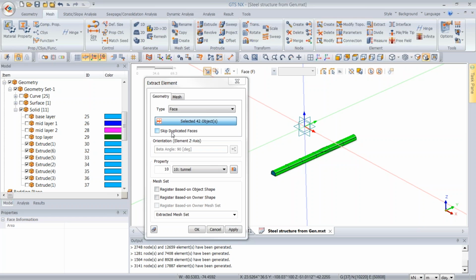I use this option here to skip duplicate faces. Basically, I don't want to make a shell in between these excavations. And here I give it the property of the tunnel. And this is just for the sets. So this will be the tunnel walls.